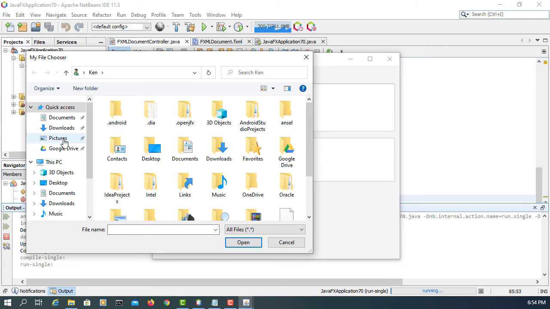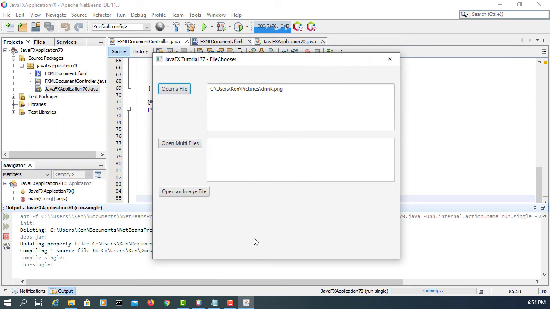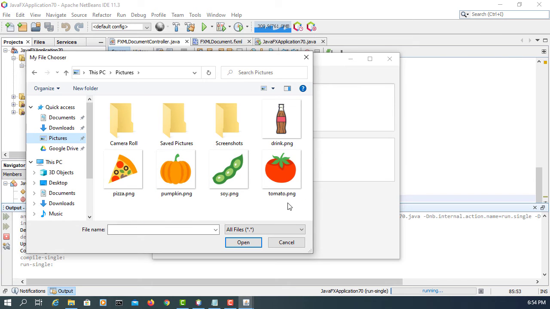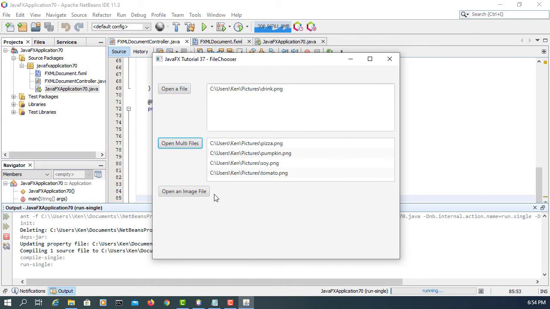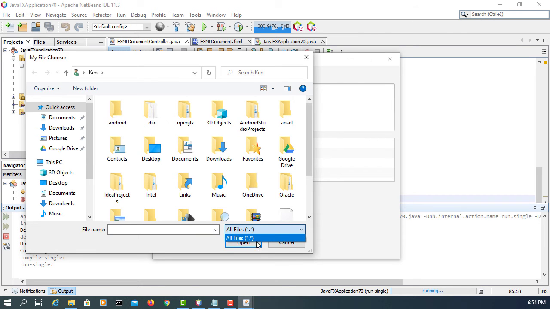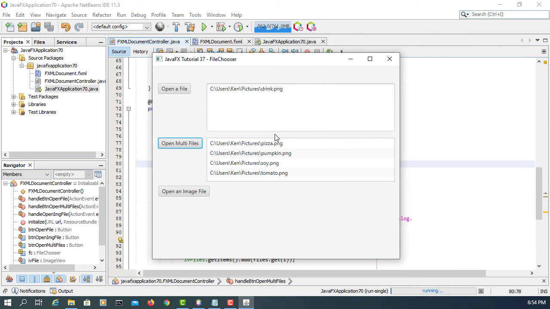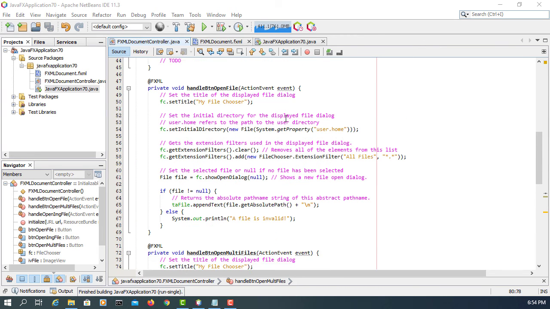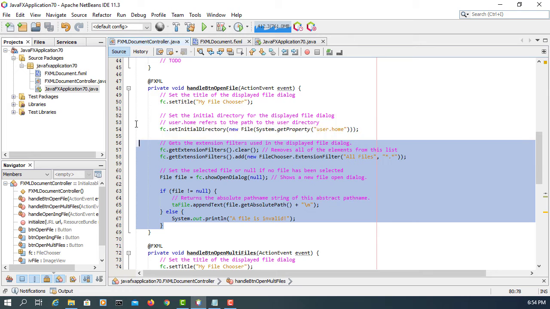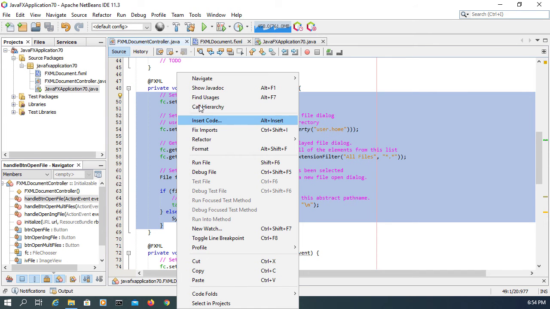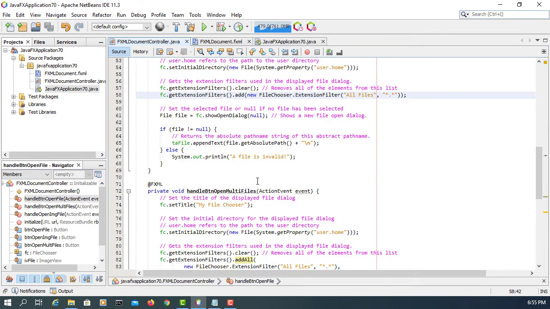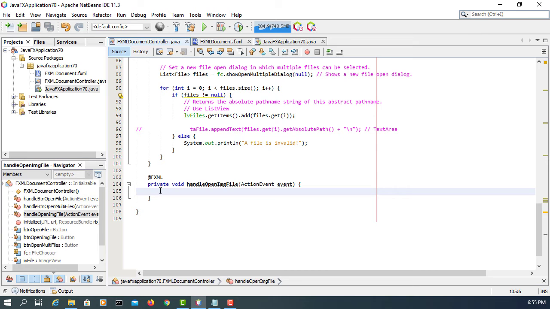All files seems okay. Select one. Let's go to Modifiers. Seems okay. Include PDF. Select all image, 4 of them. Seems okay. Let's go back. Yes, it's okay now. So sometimes it's necessary to clear your extension filters. Please do so. Let me copy again and paste it.